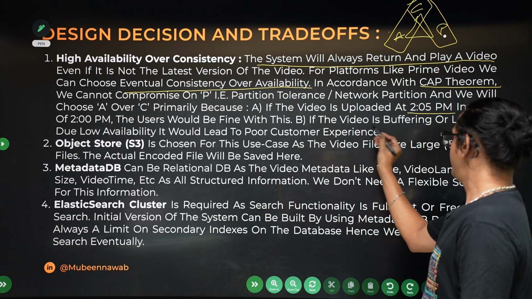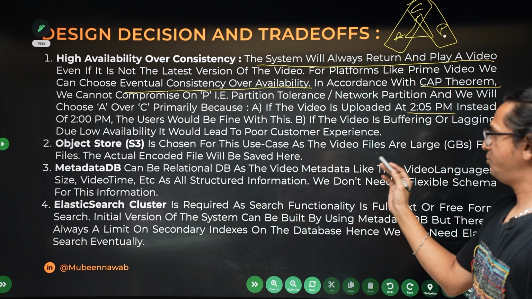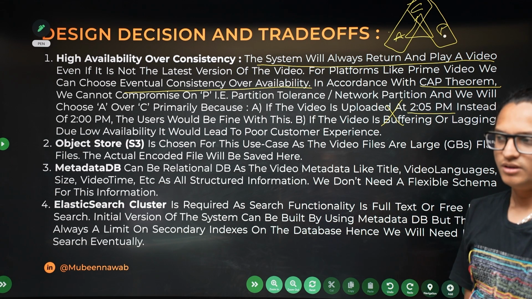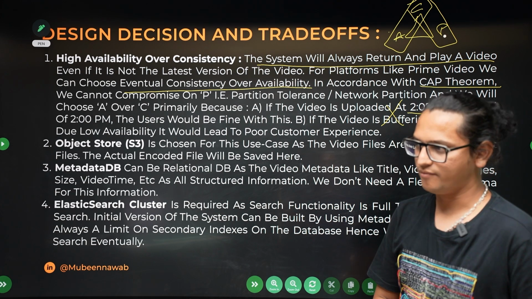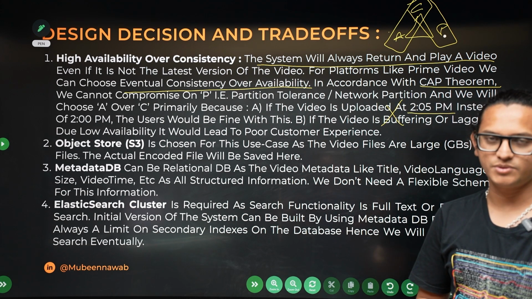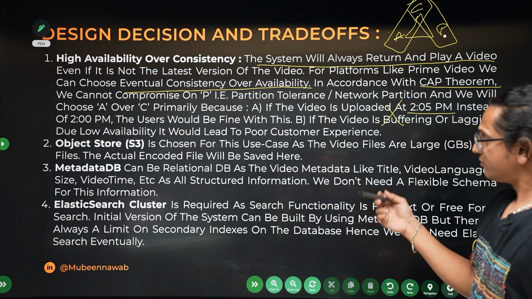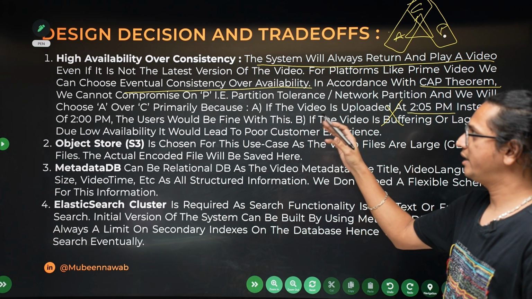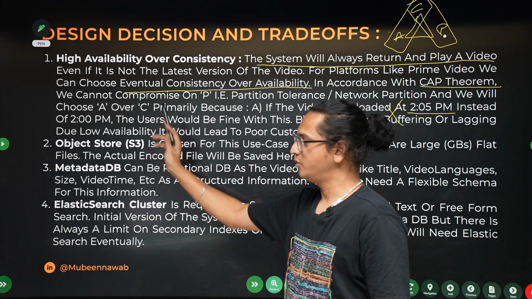Now, if the video is buffering or lagging due to low availability, it would lead to a poor customer experience, down to 0. Okay, so of course, if we face any kind of problems on the platform, we will for sure close the application and move on to the other applications provided by other platforms as well. So we need to maintain high availability over consistency, and with no buffering issues as well.